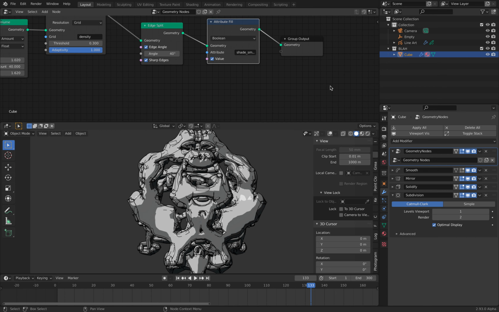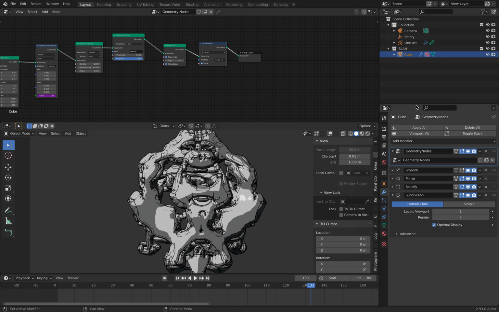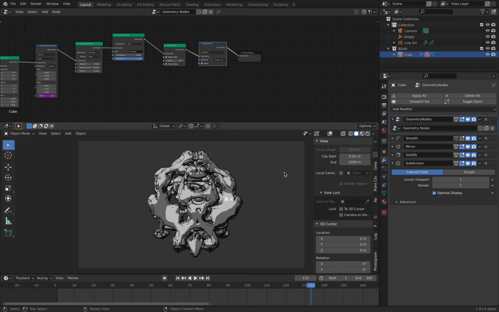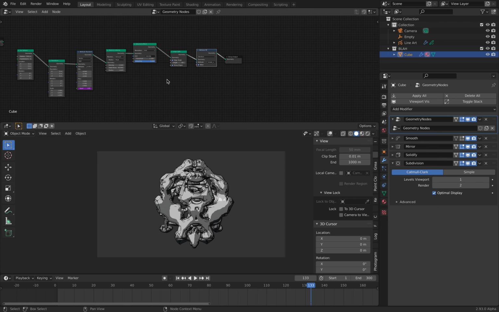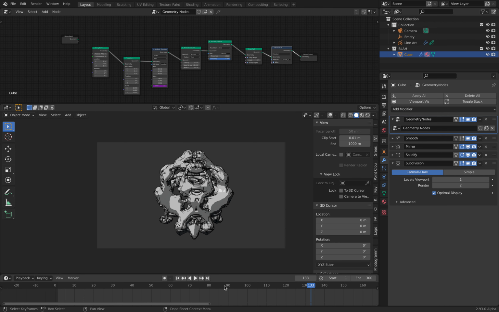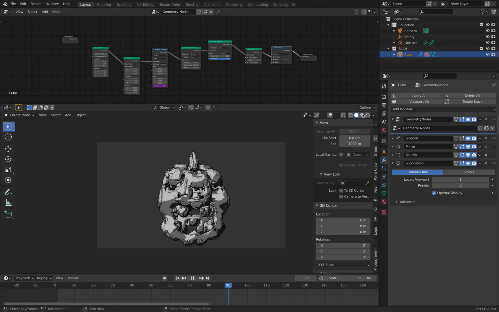And then I have this chain of modifiers: smooth, mirror, solidify, subdivision. Just remember this order. You can, of course, do more or less. In the past, I've been using Geometry Nodes to do this mirroring and those kinds of noise randomizations to generate this kind of result.